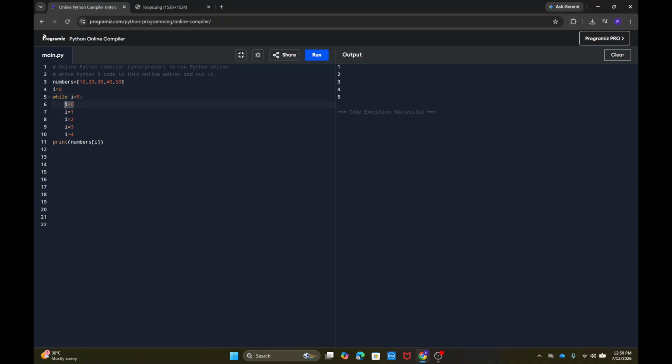So when the i value at the first access is 0, it will print out numbers of 0. When i is 1, it will print out numbers of 1. When i becomes 2, numbers of 2. When 3, numbers of 3. When 4, numbers of 4. So we can use a while loop in order to access the values present in the list.